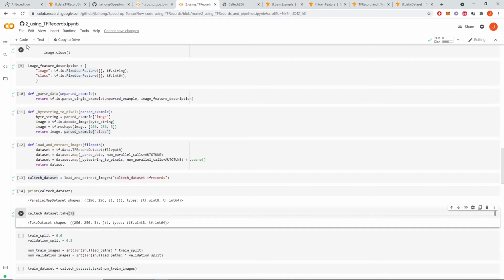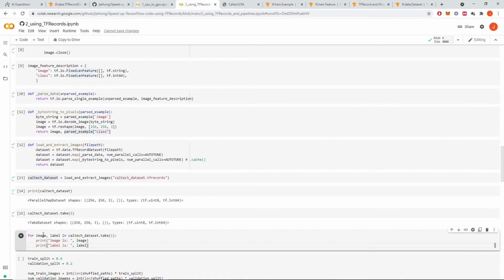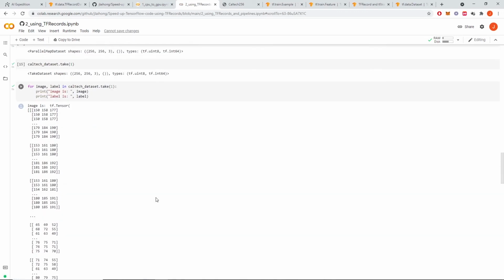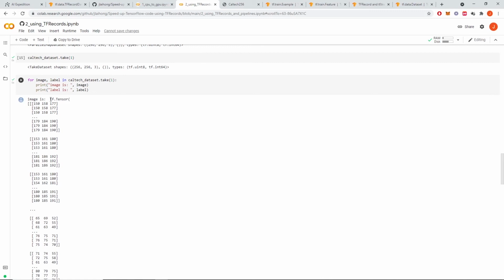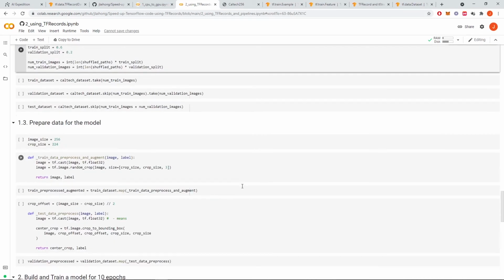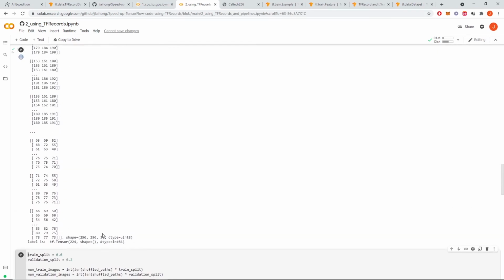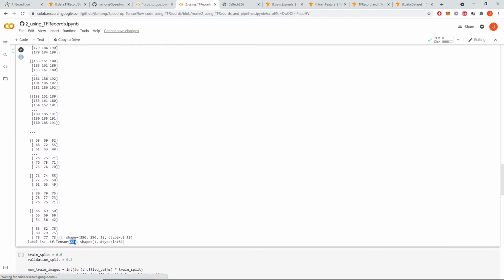That element still isn't loaded into memory, but now we can load the element by iterating through the dataset. So I can say for image, label in Caltech dataset.take(1), print image is image and label is label. I'll go ahead and run that. And you can see that our image is this tensor, and that tensor has shape 256 by 256 by 3. And our label is another tensor with a single value of 224.